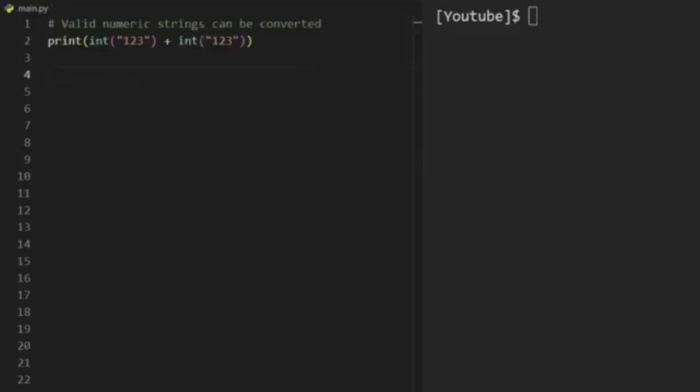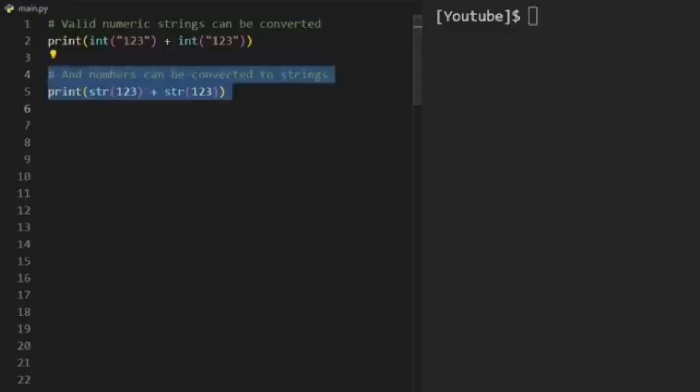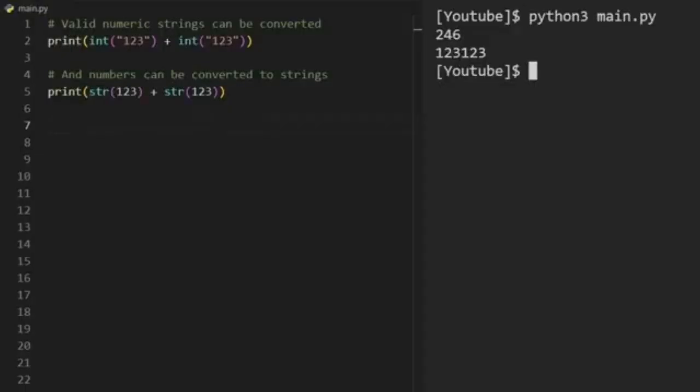Strings can be converted into integers, and then those integers can be added. Integers can also be converted into strings, and then those strings can be added together. So when you add 2 integers together, we get an integer as the result. Adding 2 strings together appends those strings together. So we get 1, 2, 3, 1, 2, 3.